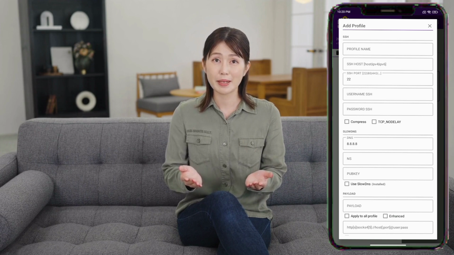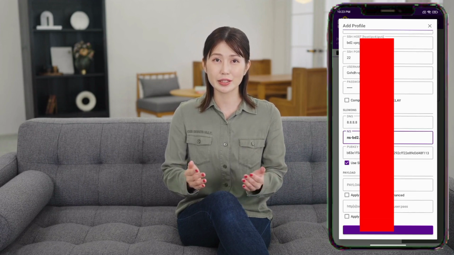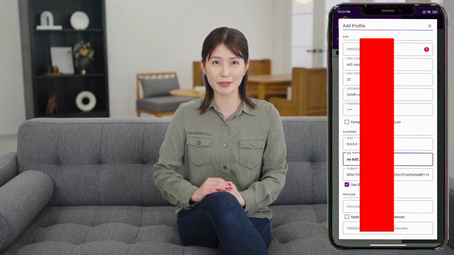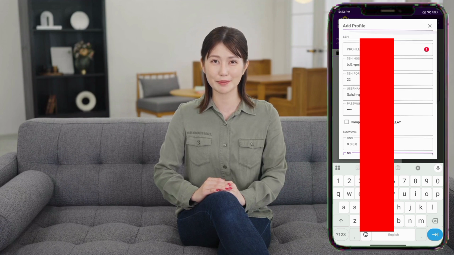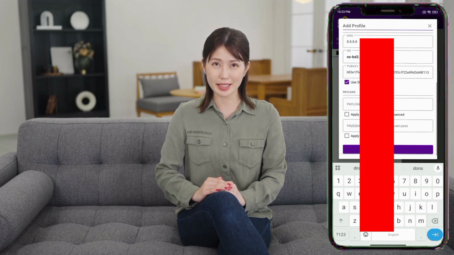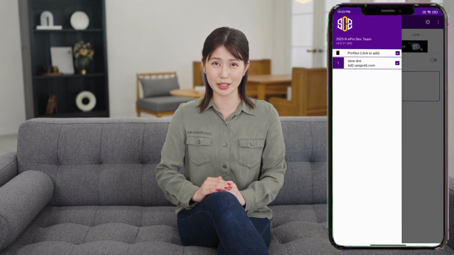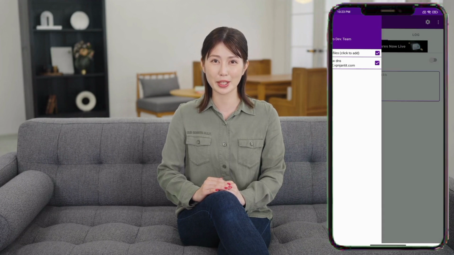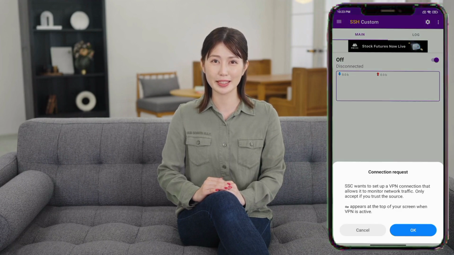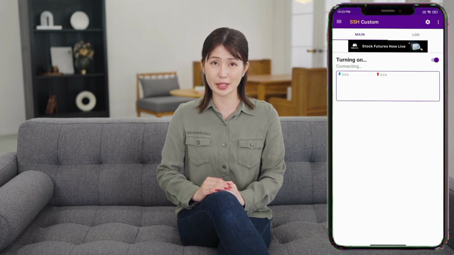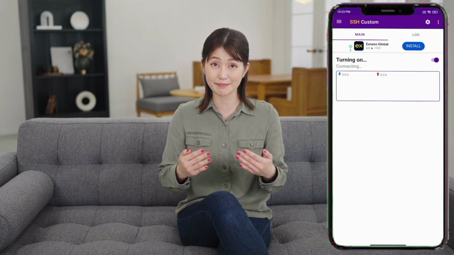Step 9. Paste the Slow DNS account details that you copied earlier into the correct fields of the SSH Custom VPN profile. Step 10. Check all entries for accuracy, then tap Save to complete the configuration. Step 11. Select your profile, return to the home screen of the app, and tap Connect. Once connected, your browsing will be routed securely through your Slow DNS server using SSH Custom VPN.